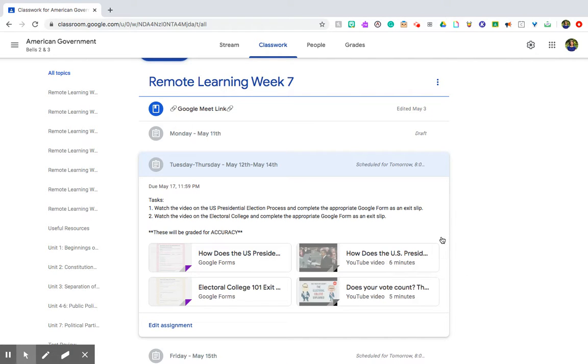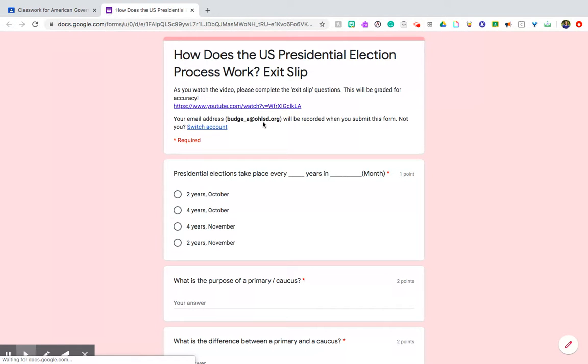So let me show you what these look like. The very first thing that you'll do, okay, I would again split your screen so that we have the video up in one tab and then the exit slip in another. So this is the first one you should complete on how does the U.S.